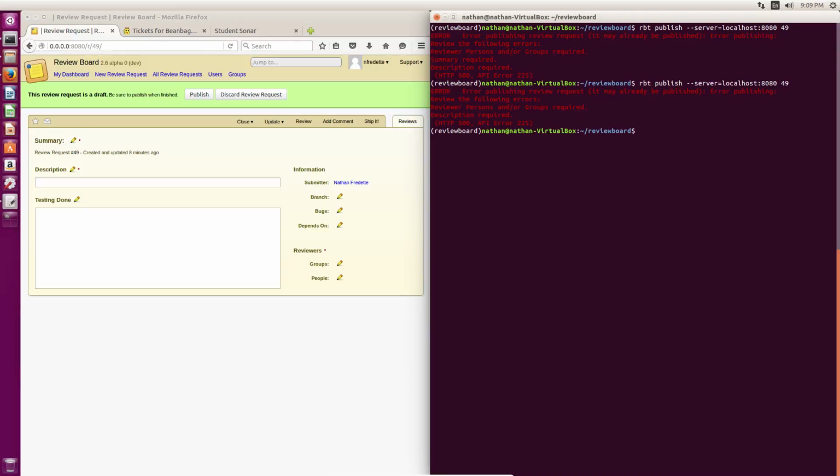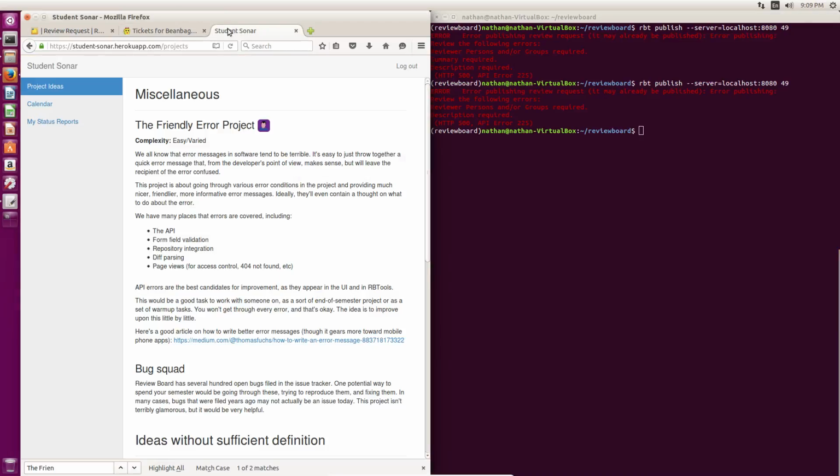It's all part of my Friendly Error project. It's what I'm working on. Basically going through all of the bugs, looking for where bad errors are popping up, and trying to make it so that those errors are way more human readable.